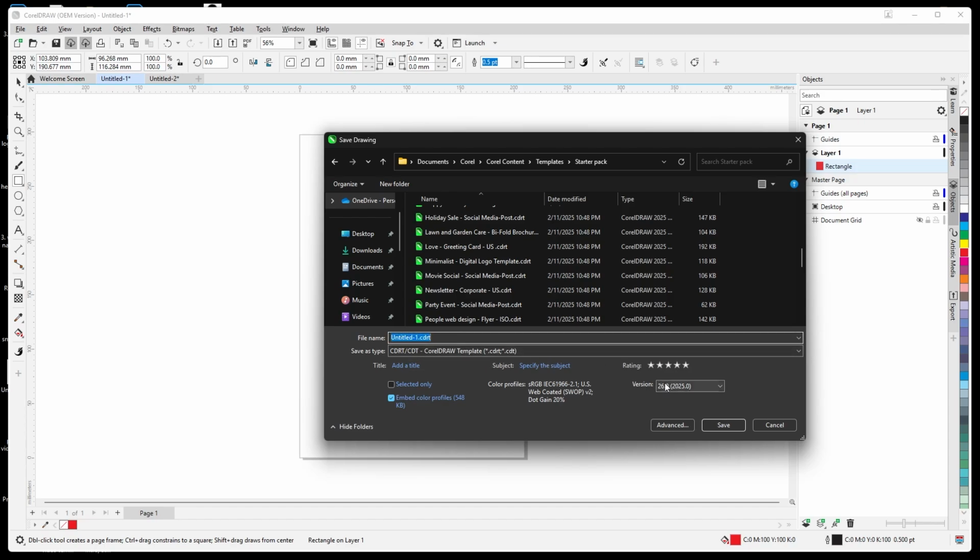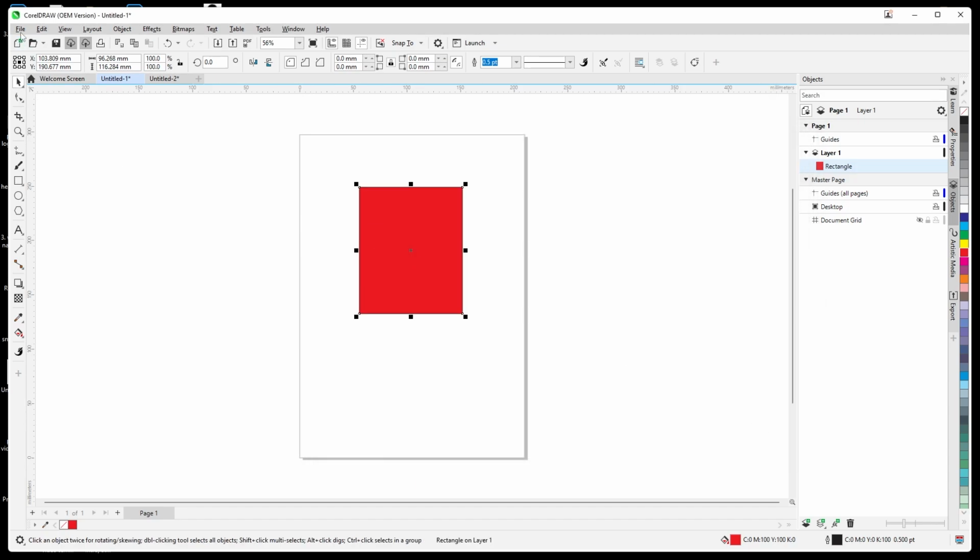Here we have versions. So always keep this in a lower version, because sometimes other people won't use the latest versions. If you save this in the latest version, maybe those files cannot be opened. So check all these things, and if you want you can save this, but right now I'm not saving this. Okay, and come here.